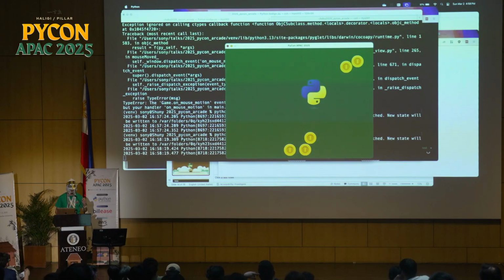What I like about Arcade is collision detection comes almost free. Almost free means if you don't like how collision detection works, you can change it with something else. Because there's no such thing as one size fits all, every game has different requirements.